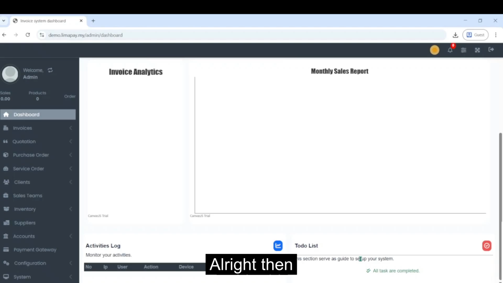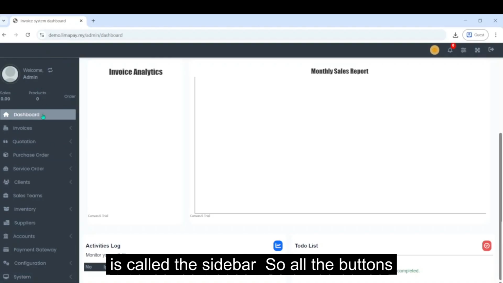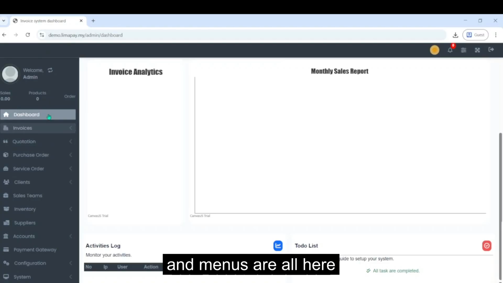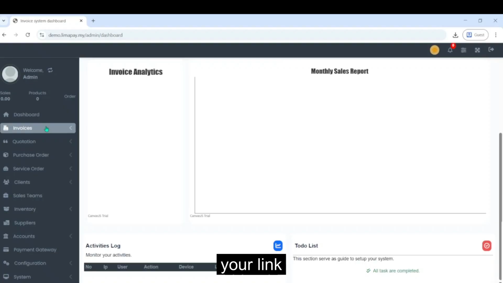All right, then as you can see on my screen, we have this section here. This is called the sidebar. All the buttons and menus are all here, so you can find anyone you want. You can just open it one by one and access your link to do whatever you want to do.